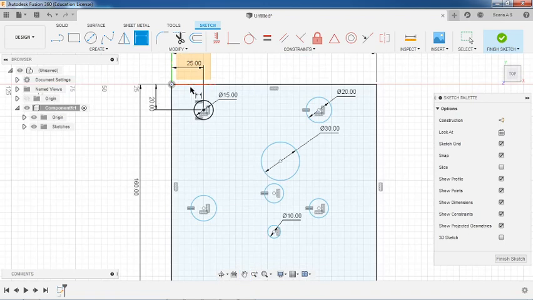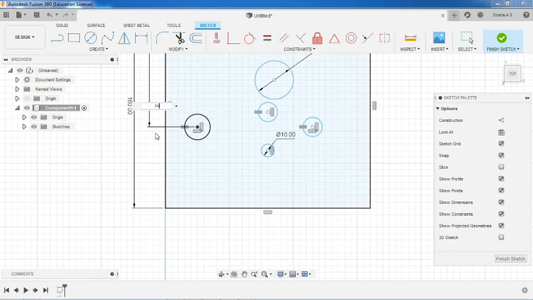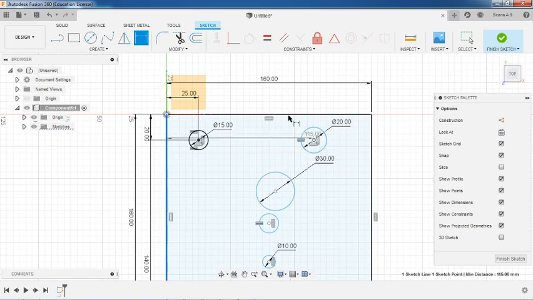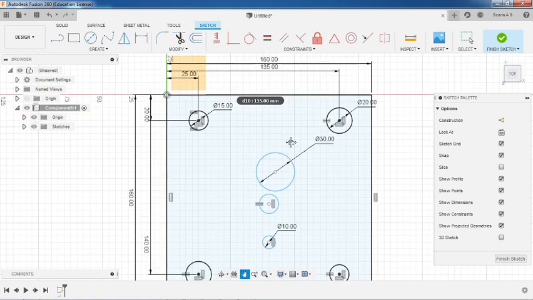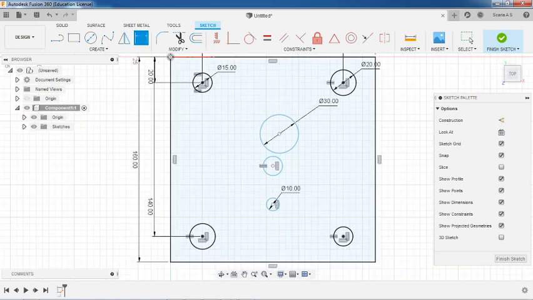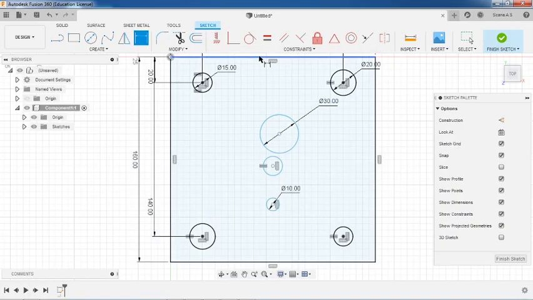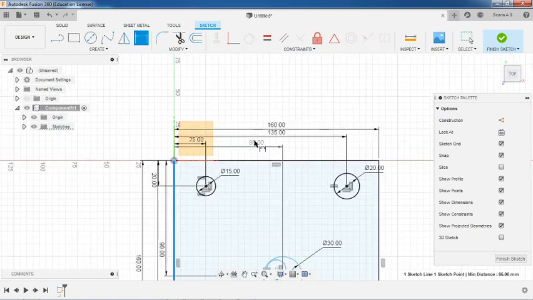So here from here to here it is 140, and from here to here it is 135. So you can see that these four circles are fully defined. Now we'll go to the next one. So from here to here it is 90 and 100. So from here to here it is 90, and in this direction it is 100.